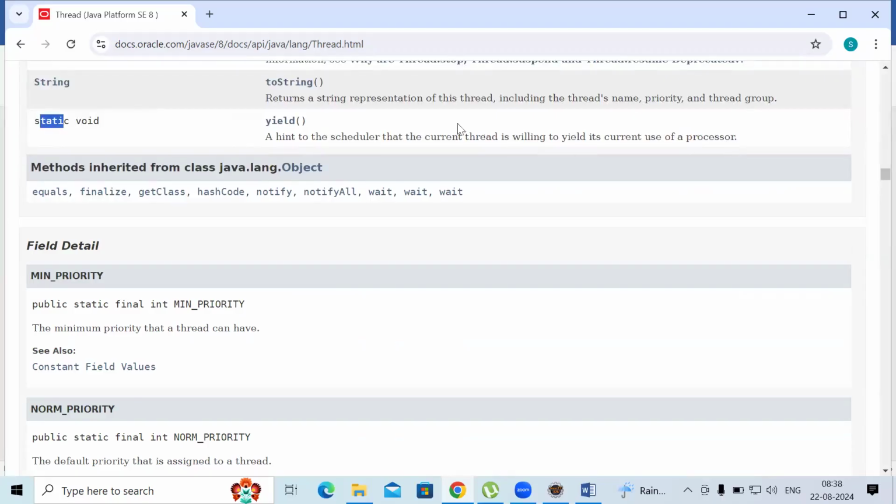Okay, right? It is a hint to the scheduler that the current thread is willing to yield its current use of processor. What's the meaning of current use of processor? A thread using the processor means it is in running state. Current use of processor will be there in running state only. Yield from running state. If it is yielding from running state, another thread can enter now. That's the meaning of the yield method.